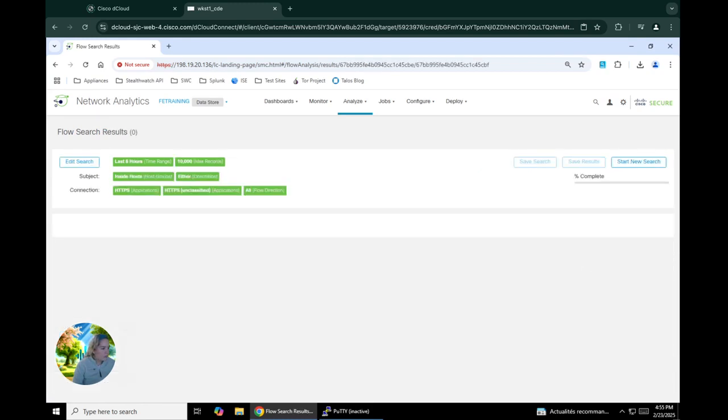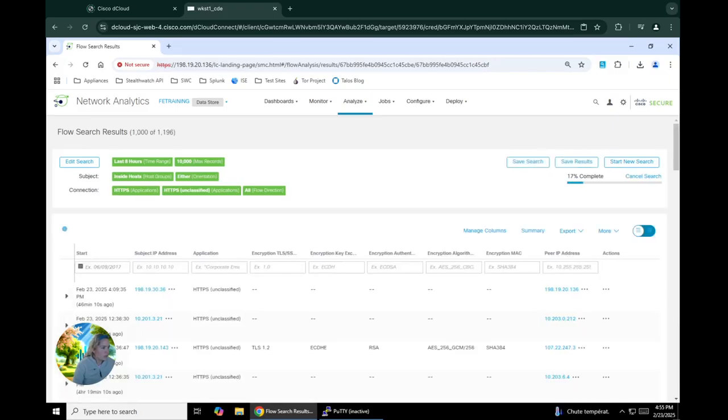Okay. As that's searching and generating logs, it's going to take a little bit for 10,000 logs to complete. So we're at 77%. Let's just wait for that to get to 100 before we continue. 100. Okay, great.